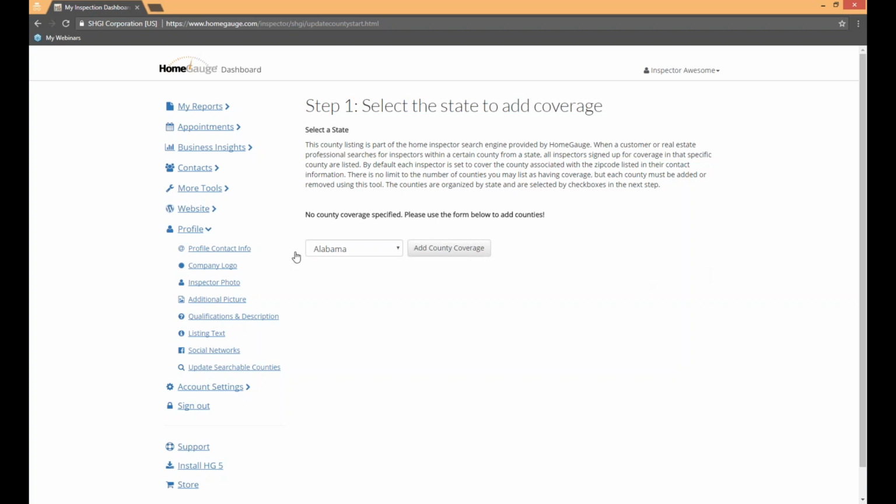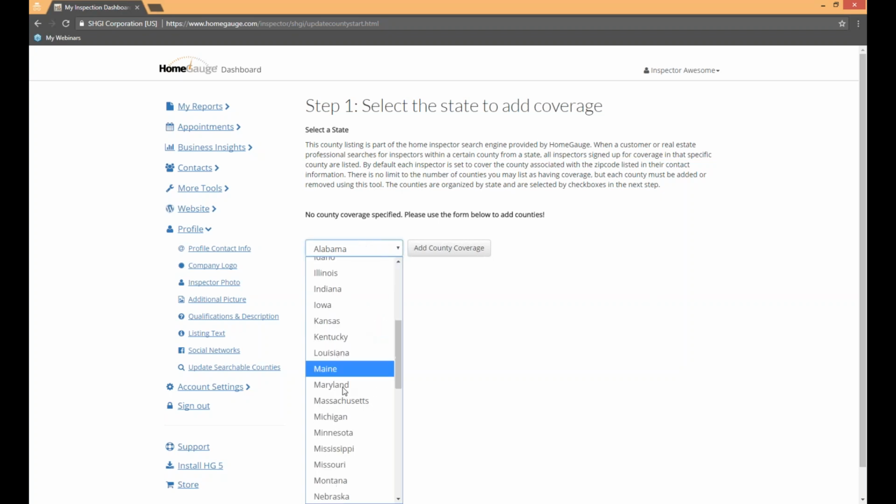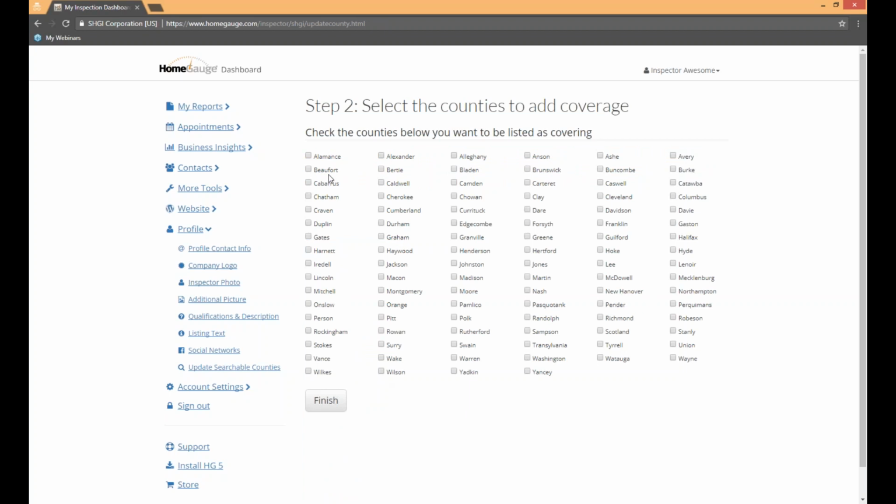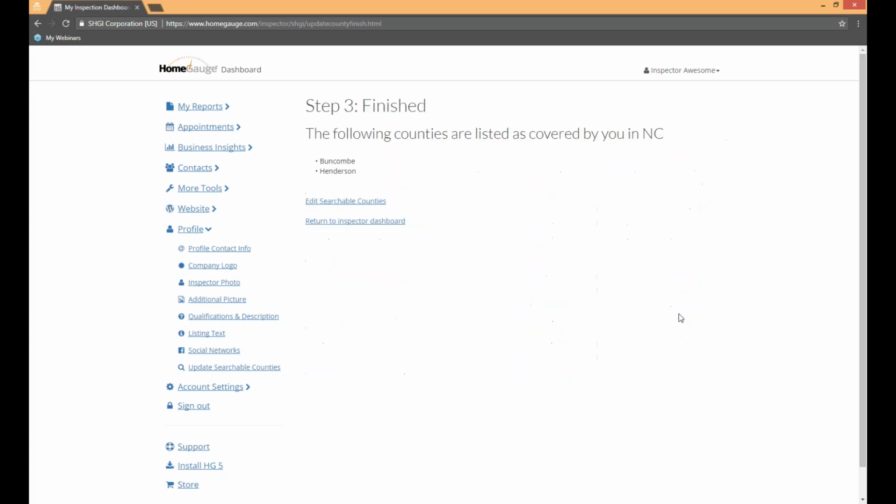So to add your county, you're just going to go find your state. It'll pull up a list of all the counties. You can sit here and check off which ones you inspect in. So maybe I'm going to inspect Buncombe and probably Hendersonville, if that's my area that I'm willing to drive. Once you pick out the counties, anyone searching for inspectors in those areas will find you in the list as well.